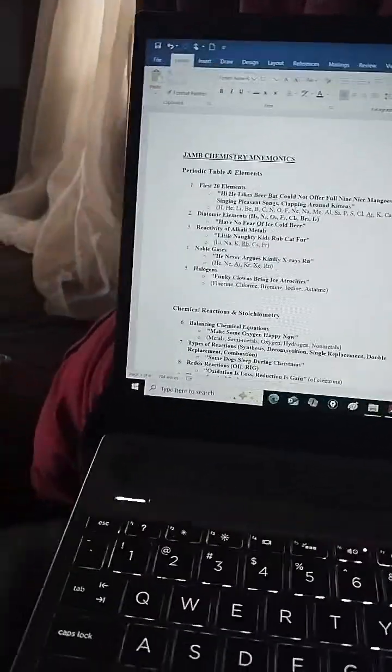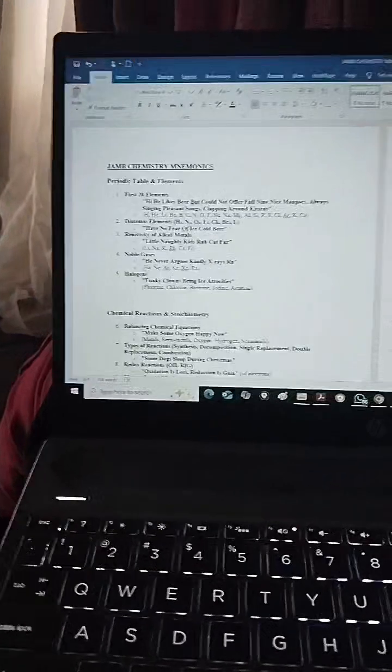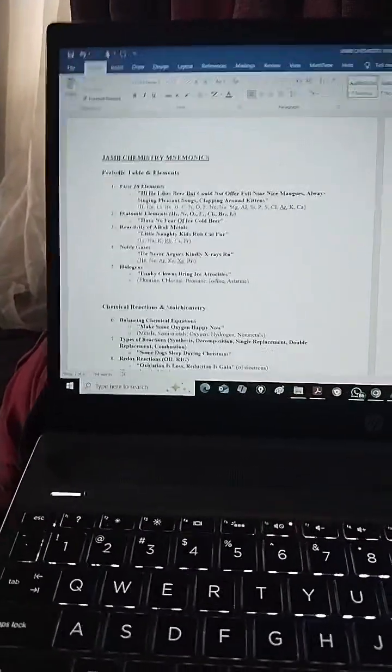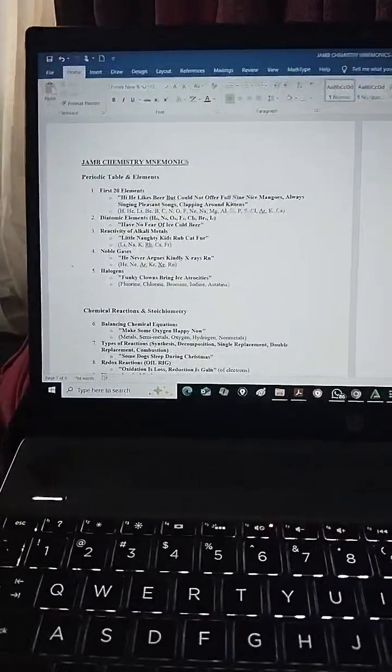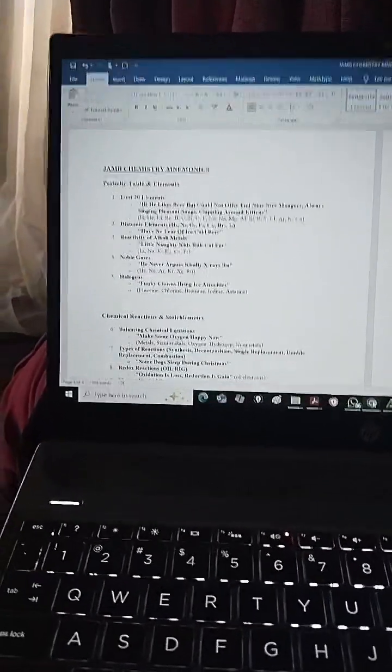This will help your study, especially my chemistry people. Don't worry, we are going to do one for government. I know art people will say, what of us, ma? We will try. I'll try and do that for other subjects.